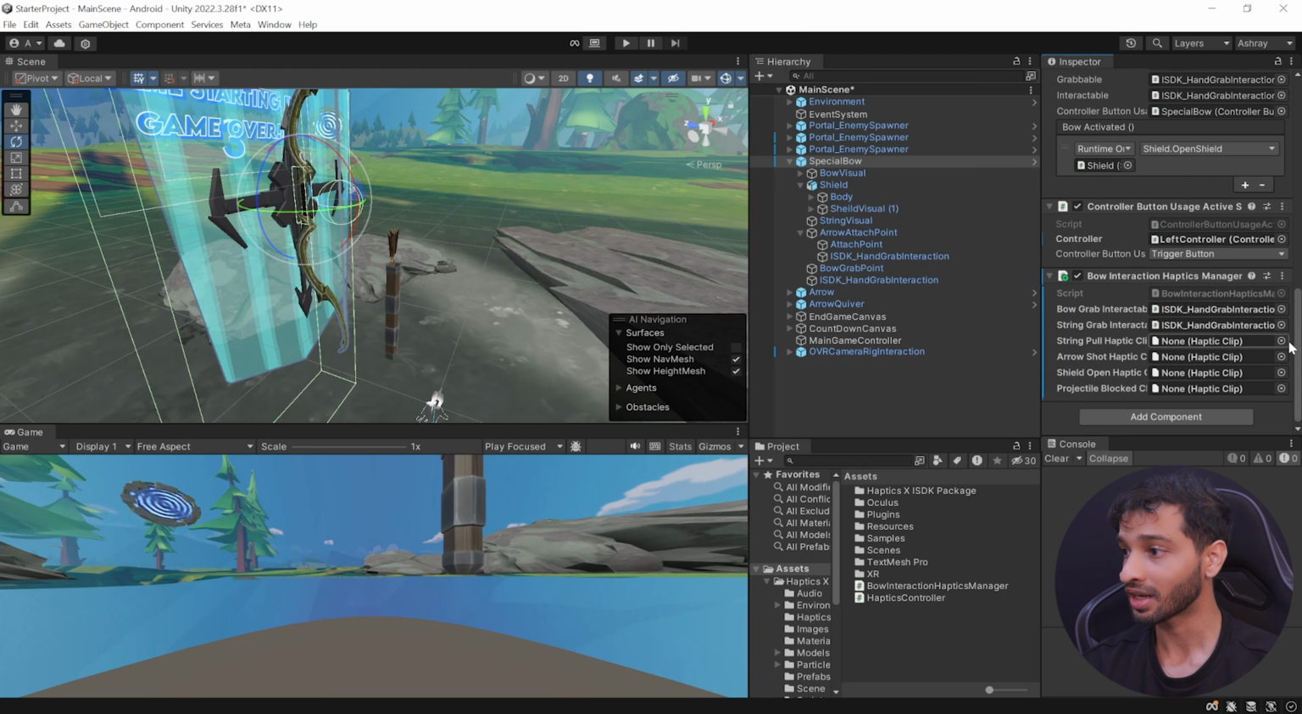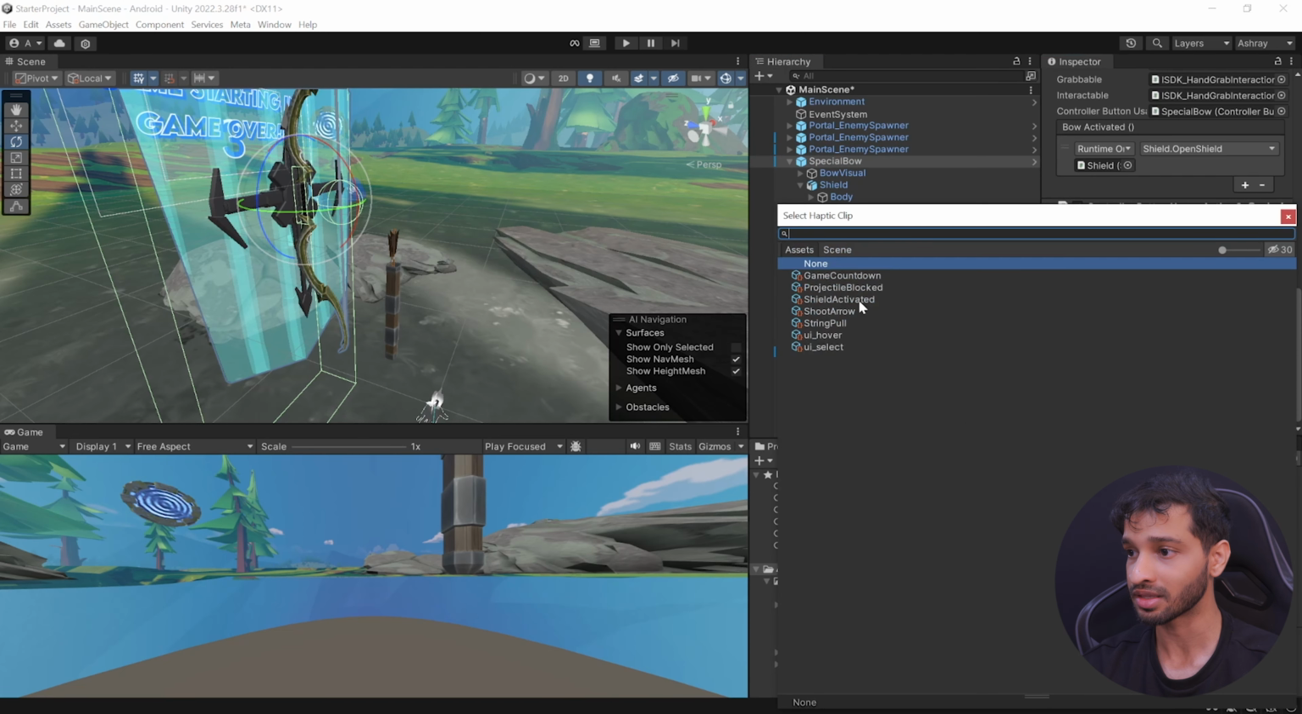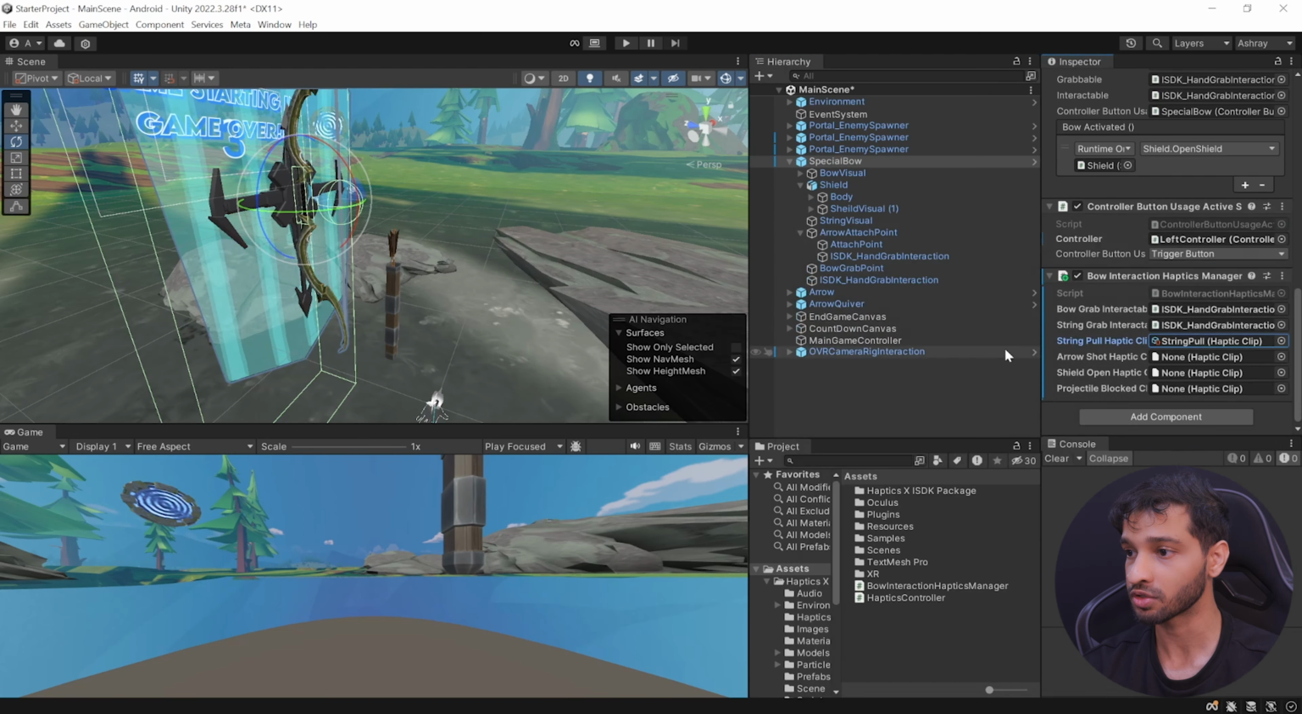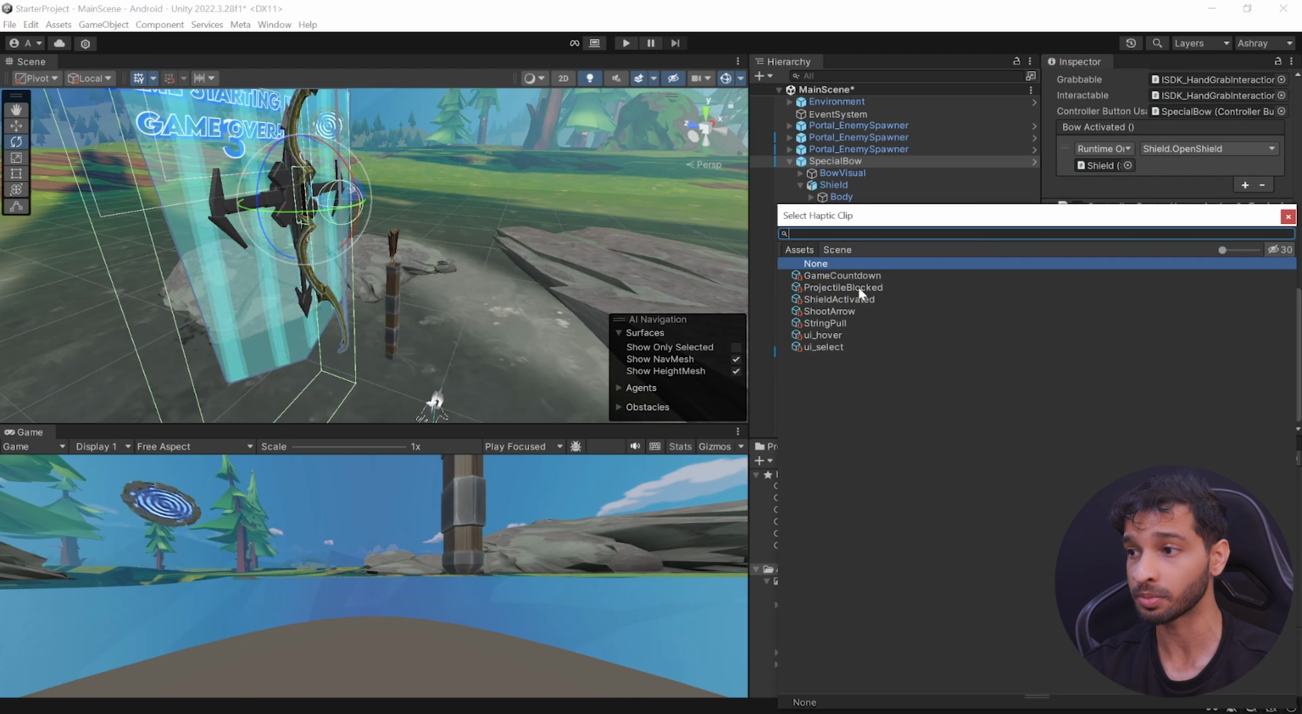Now to assign the haptic clips, you can select this button and assign the respective clips. So for string pull, it's going to be string pull. For arrow shot, it's going to be shoot arrow. For shield open, it's going to be shield activated. And for projectile block, it's going to be projectile blocked.